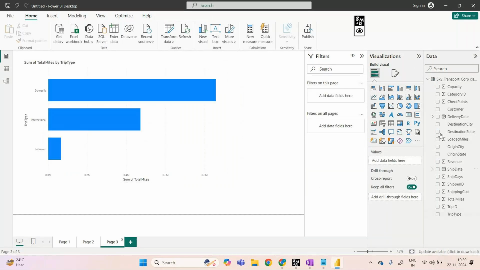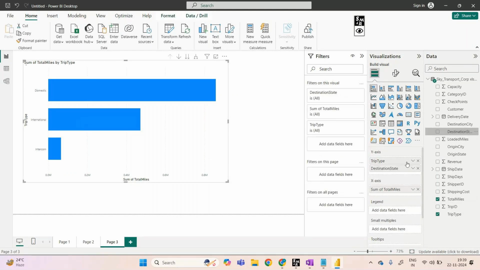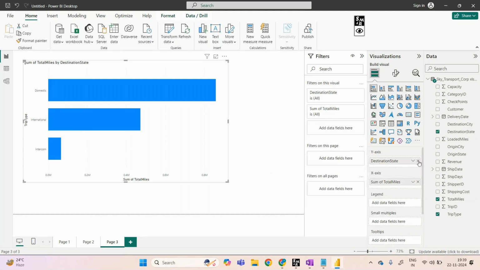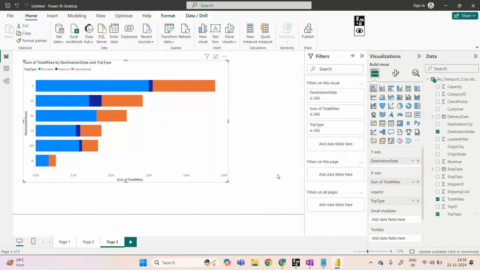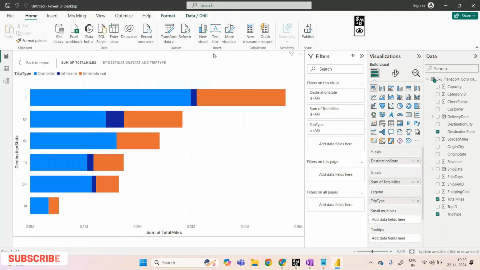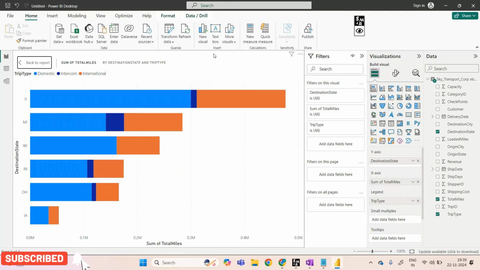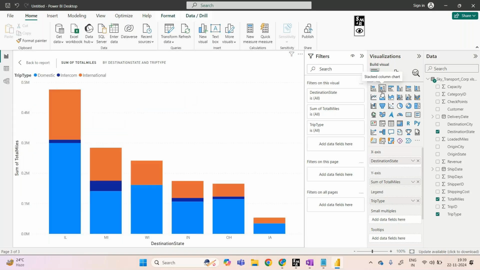If I use this, say in place of trip type I take destination state, and remove trip type and put trip type in the legend field, you can see the sum of total miles by destination state and trip type. In the horizontal way, you can see the analysis.